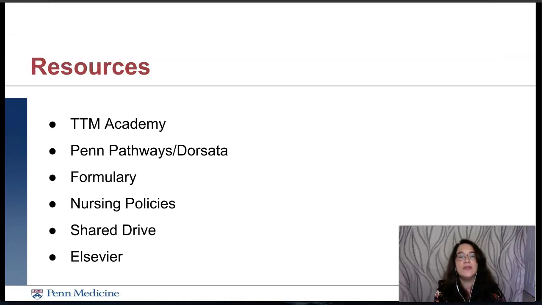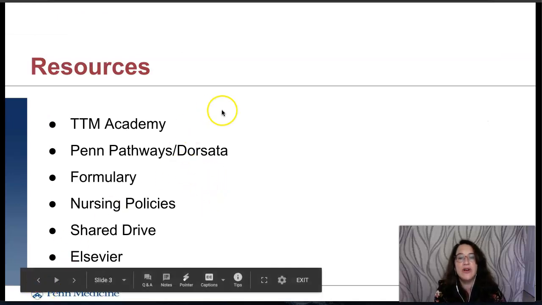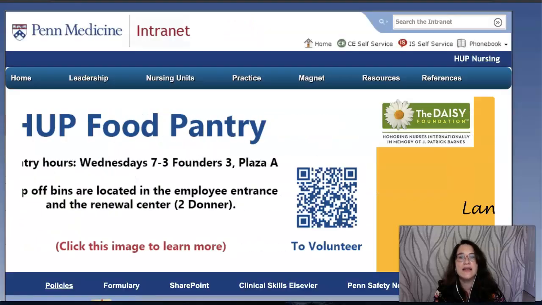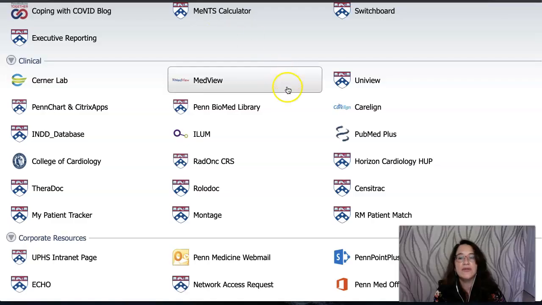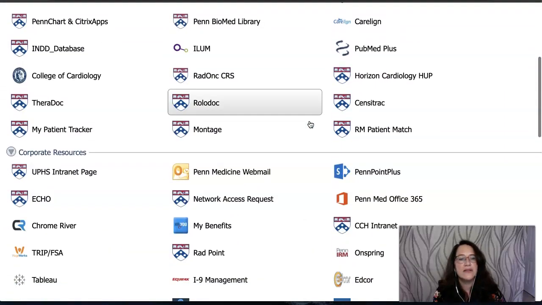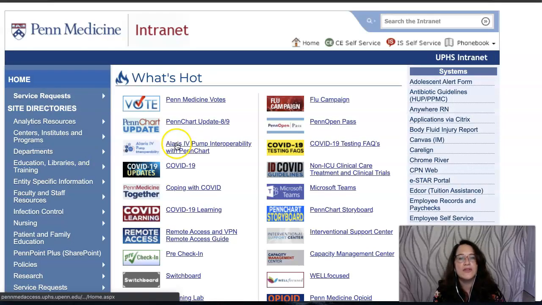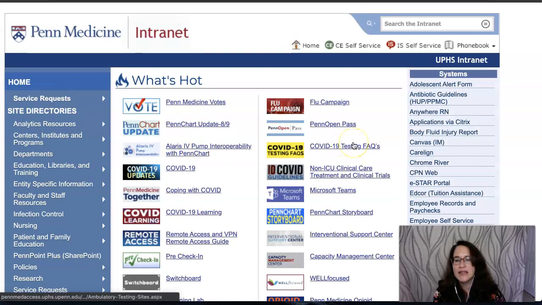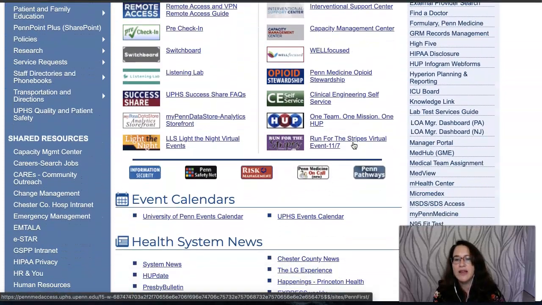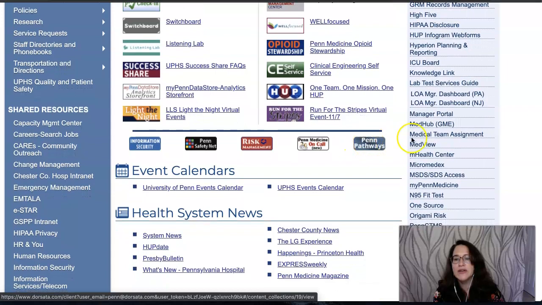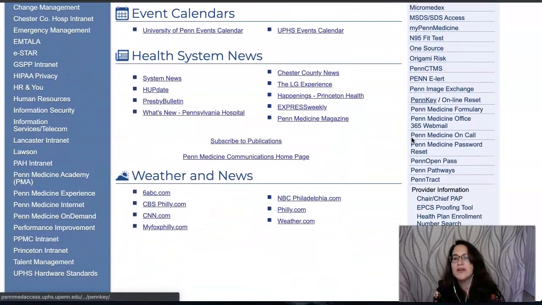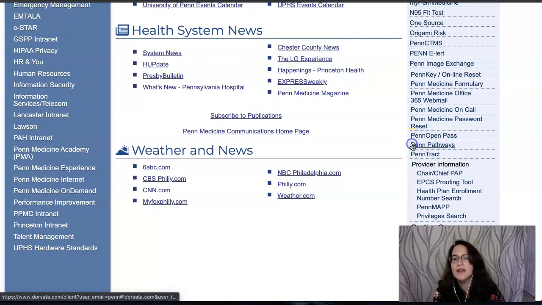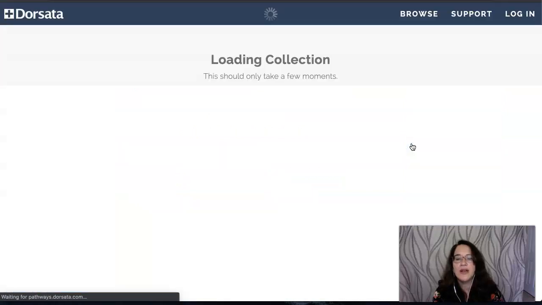So first, let me show you some things. We're talking about the TTM CPG, and where does that live? Well, let me show you. First, we go to the intranet, and I have this up. Here we go, intranet. And you can go to Penn Pathways a couple ways. There's a little button here. There's also a button over here for Penn Pathways. It's going to open up.